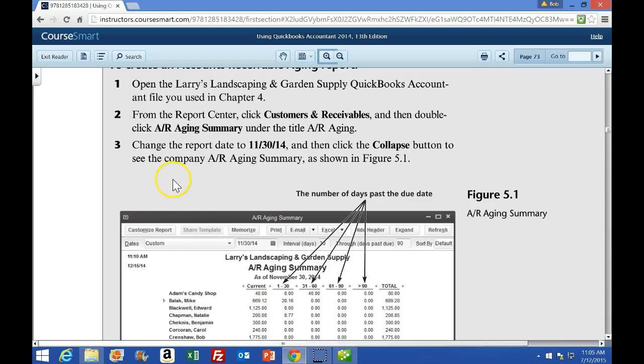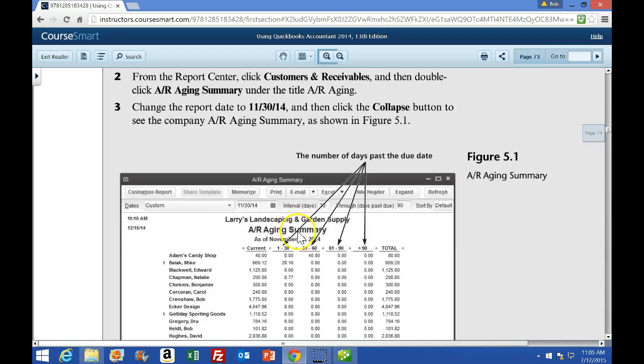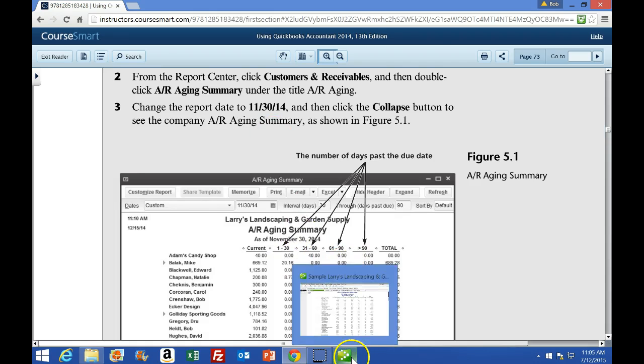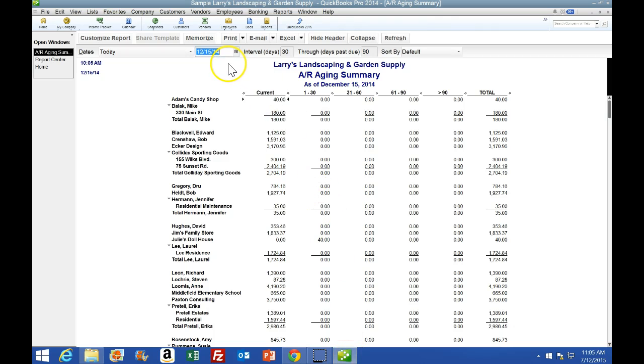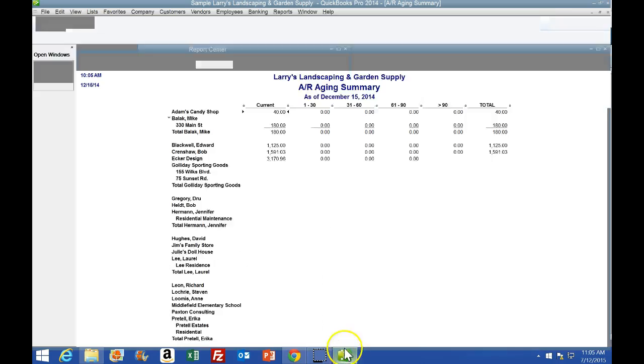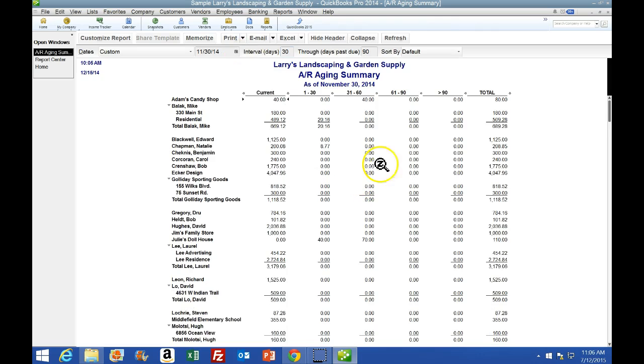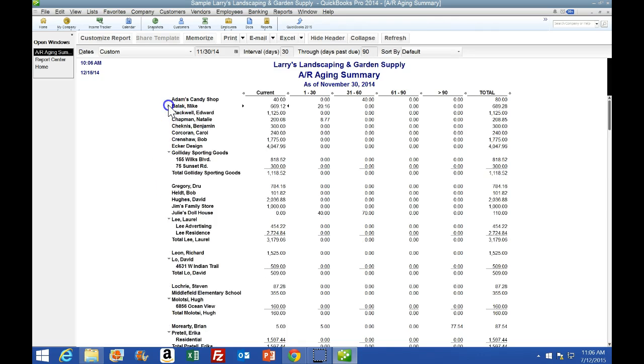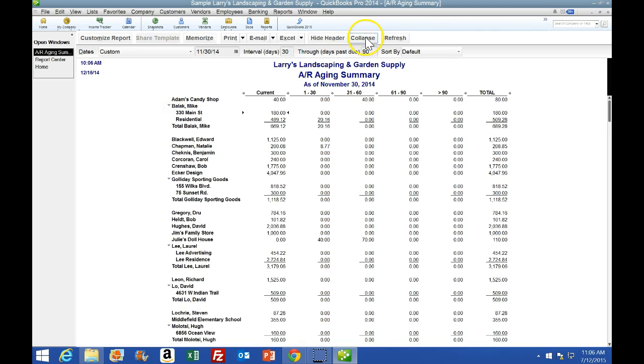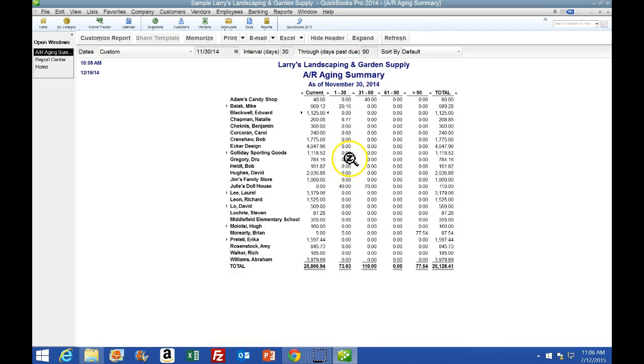Number 3, change the report date to 11/30/14, and then click Collapse. See the company AR summary. So we want it to look like that. After we have done these 2 steps, we're going to change the date to 11/30/14, and we are then going to collapse the information. So notice that you have these arrows here, and if you click that, it'll collapse it like that. We're going to collapse all of them with the Collapse button, and there we have a nice report here.